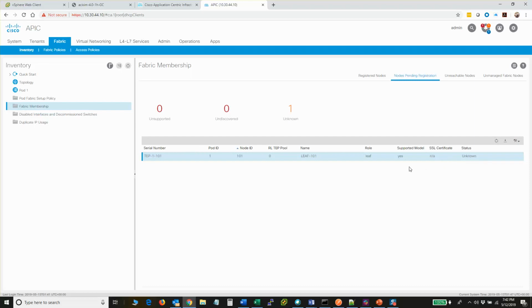Once it's active, it will no longer show up here. It will now be under registered nodes, and then we will see pod 1 populate with the leaf, and then we will go through the process for the next set of leaves. So the only time you have to go through this is when you are bringing up your fabric from the start, or you're adding a pair of leaves as you go later.